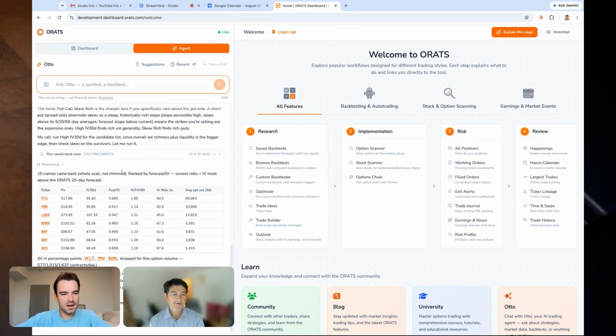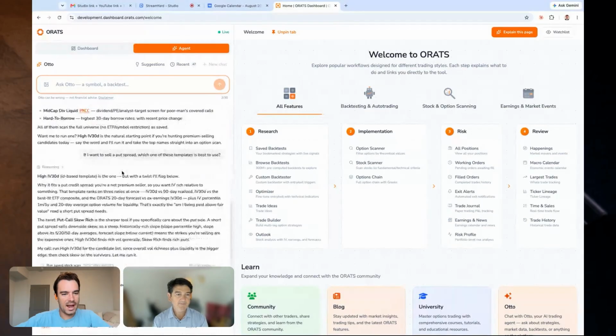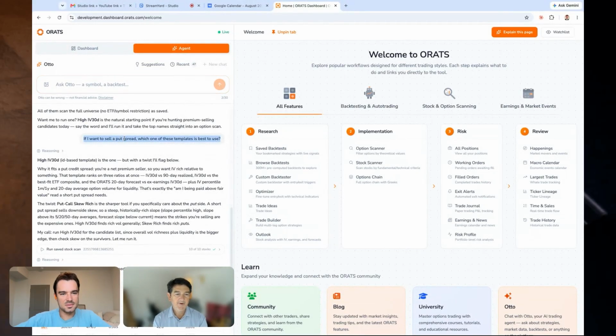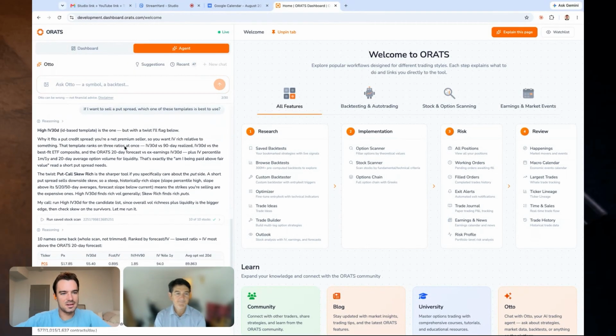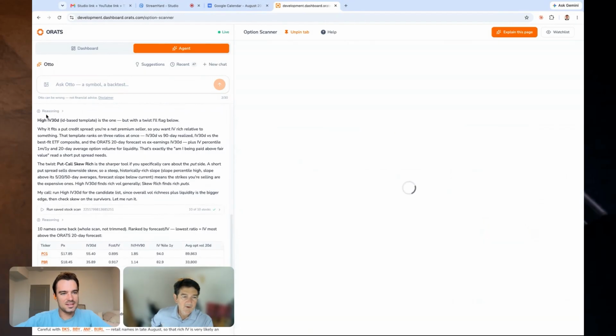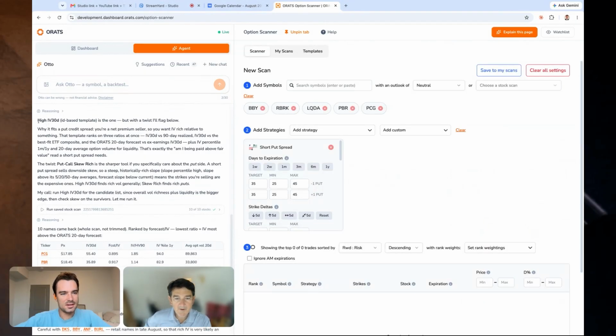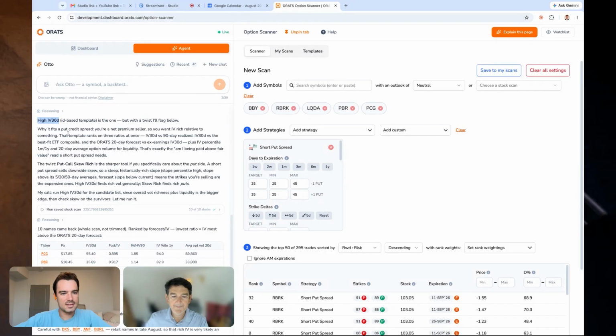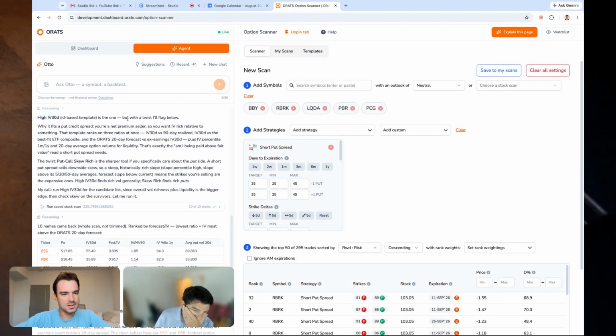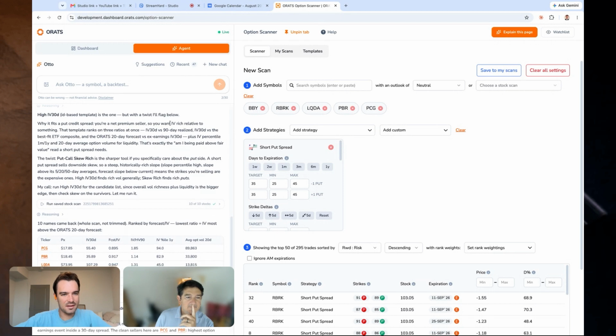So it looks like it's gone ahead, and I asked it, if I want to sell a put spread, which of these templates is best to use. And it went ahead and reasoned for a little bit, checked out the high IV 30-day scan, and it said there was a twist. So what's this twist? You'll want IV rich relative to something. So it's looking at some of the things that we've scanned for.